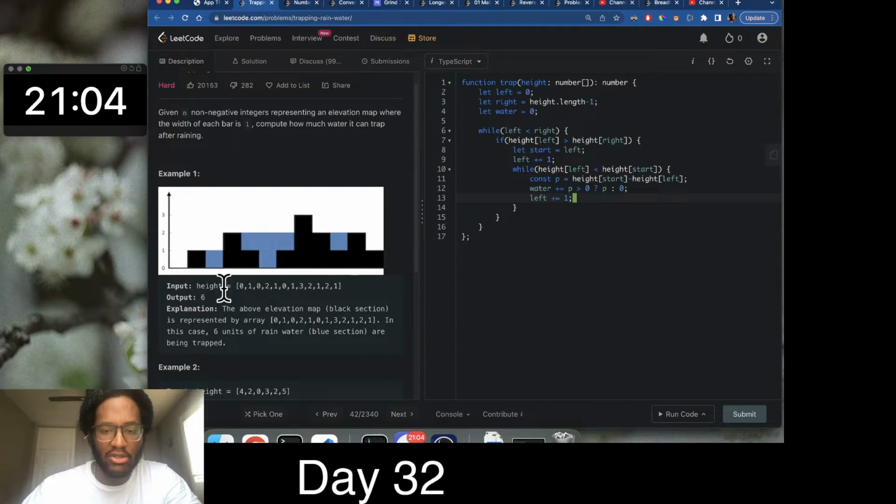Actually, no, because this one would start first, so we actually go this way first. So we move forward once, because like we said, we have to move it forward, because 0 would not be less than 0. We had to move forward once, then we check between the two. Is height sub left less than height sub right? 1 is not less than 1.